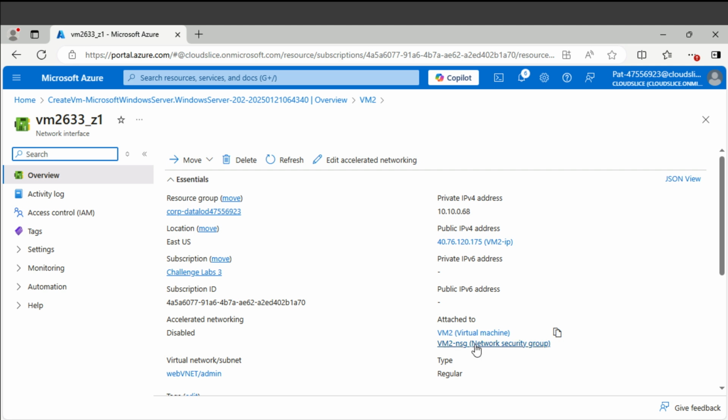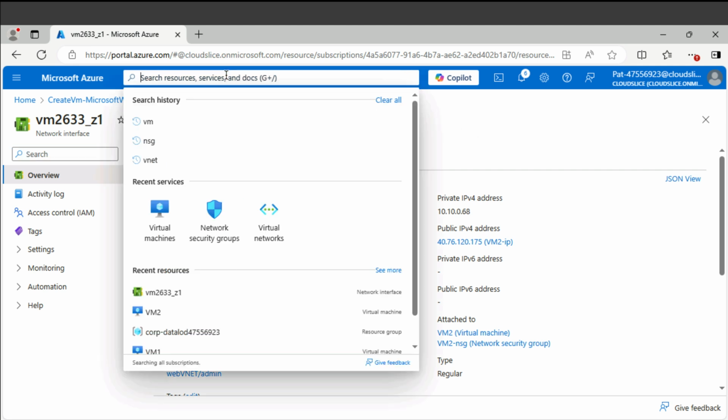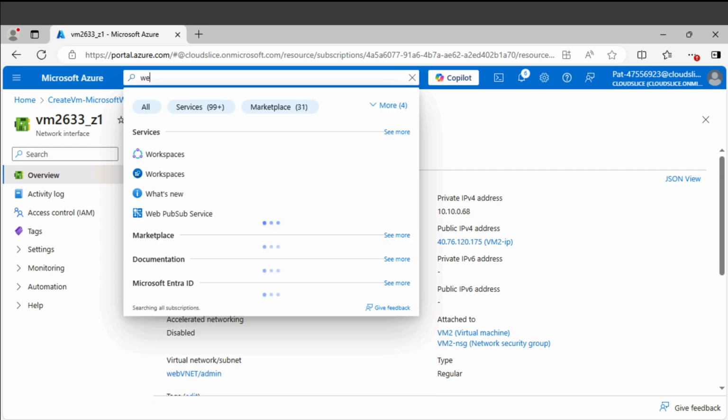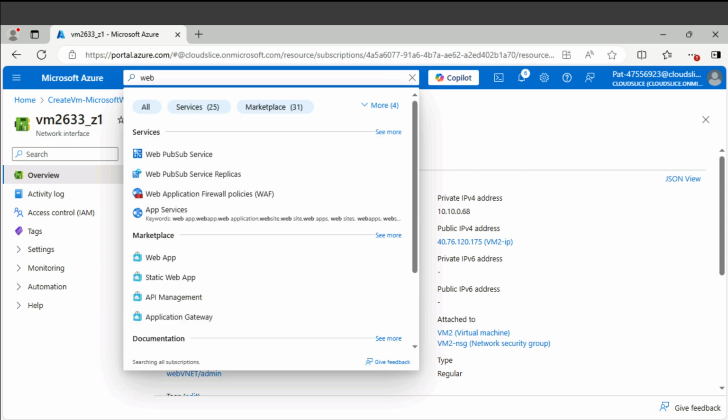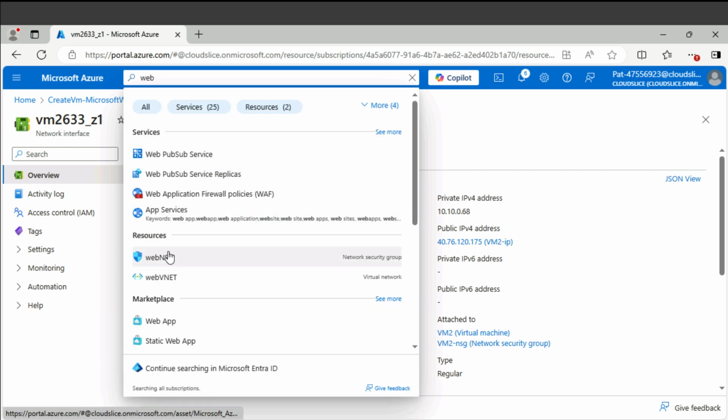Here you can see the network security group name. So it's VM2-NSG. All right, so let's go to our web network security group. There we go.